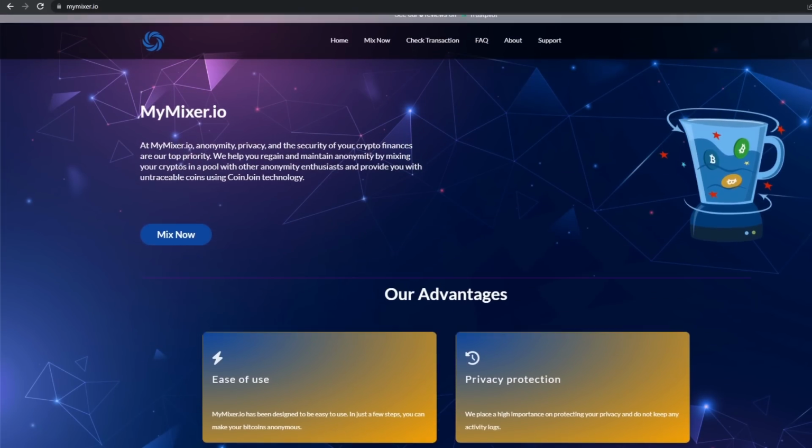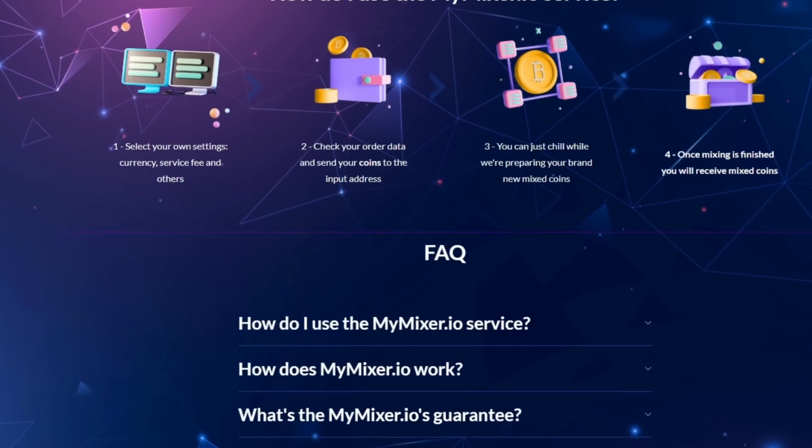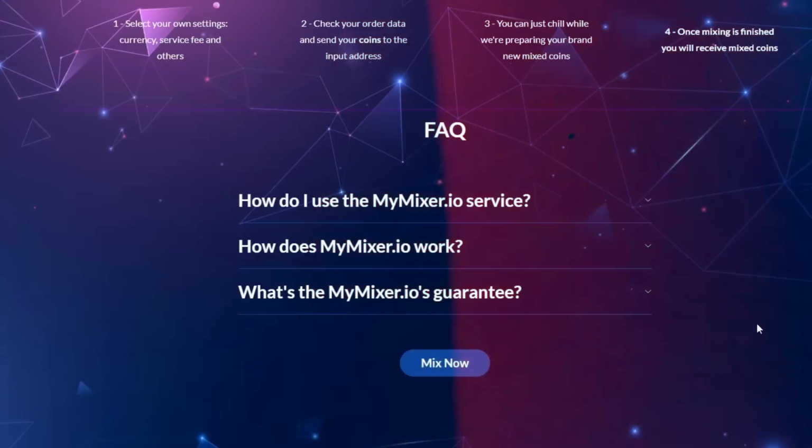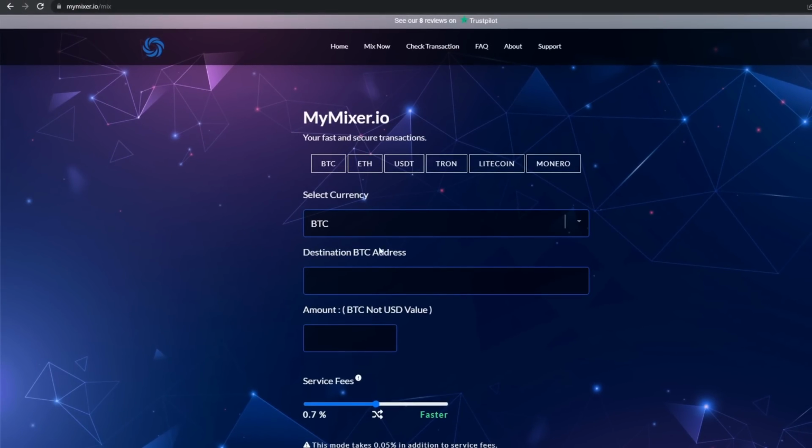First you want to go to the website. Links will be in the description below. Once you're here, there's going to be a tutorial down here, and you can see how well made the site is. Now you will see this button, Mix Now. You just want to click onto that, and now you're ready to mix.